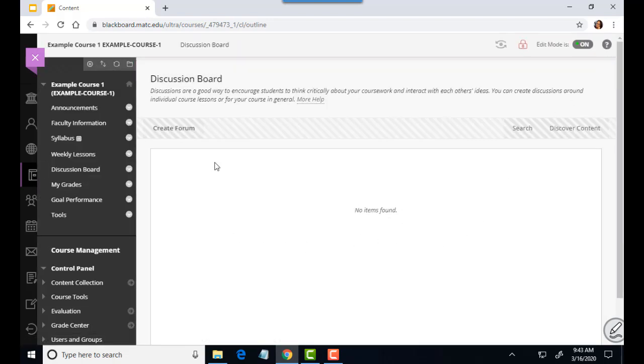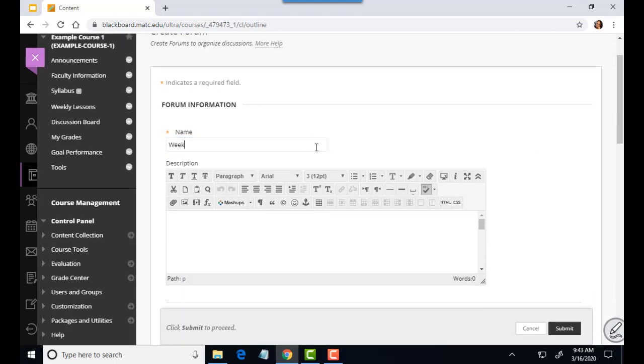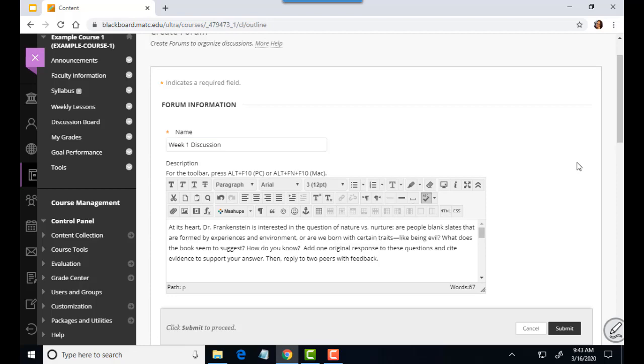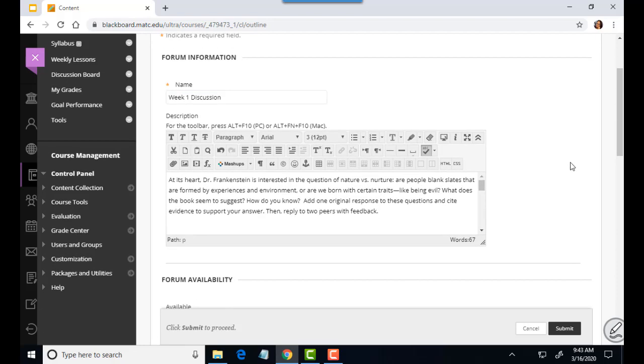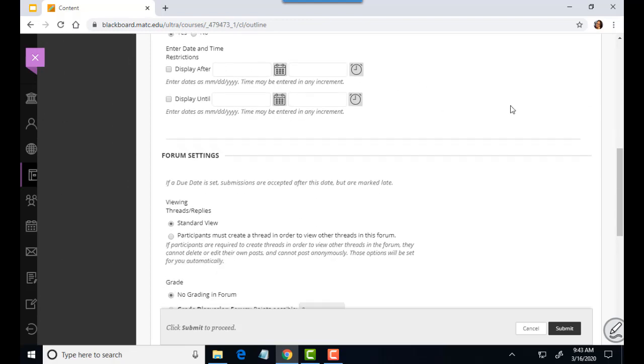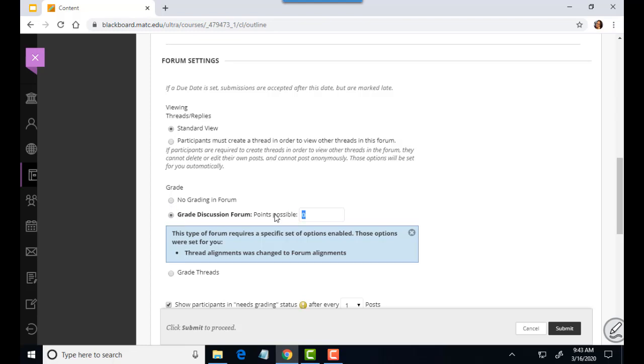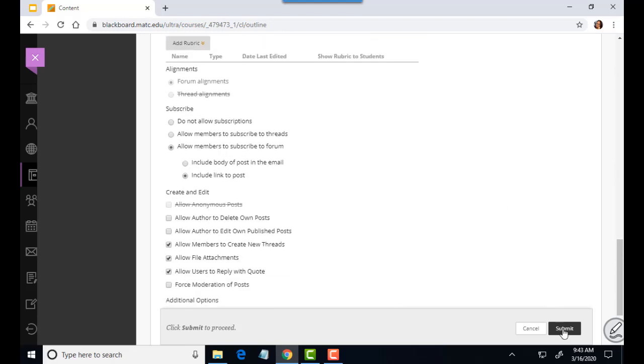Now to access the discussion board, I click on the discussion board link, and by default it's empty. This is the first time I've ever accessed this tool, and I'm going to create a new forum by clicking on the Create Forum link. On this page, I will give the forum a name, so I'll call it Week 1 Discussion. And I will add some instructions here for students, what this forum's topic is and what I want them to answer. And I'll scroll down to forum availability, and I'm making sure it's available to students. And under forum settings, I can choose to make this a graded forum by clicking on the Grade Discussion Forum option, typing in a maximum point value, and then clicking Submit at the bottom of the page.